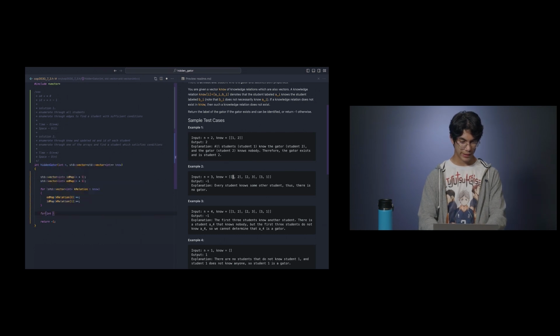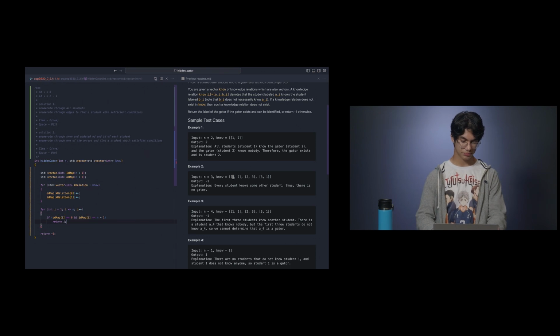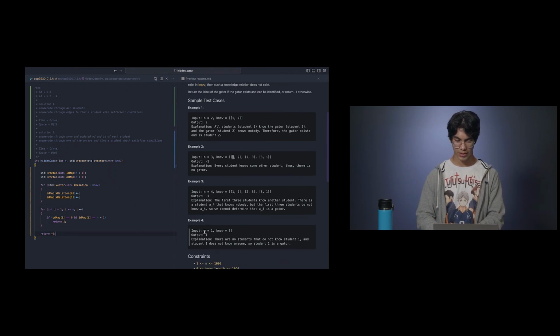So for each student, and we start at 1, and then we end at n, and then we say if this student has an out degree of 0, so OD map of I, if that's equal to 0, and then we say the in degree of this student is equal to n-1, so ID map I is equal to n-1, then we found a student that satisfies both of these conditions, so all we need to do is return their label. Otherwise, if we never do find a student that satisfies both of these conditions, then we're going to return -1. And so let's just try it out on this fourth example to see if it actually returns a student.